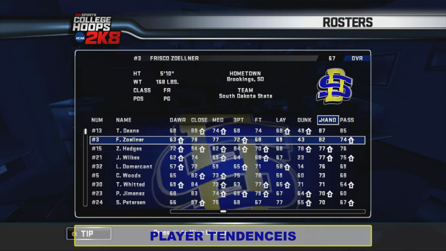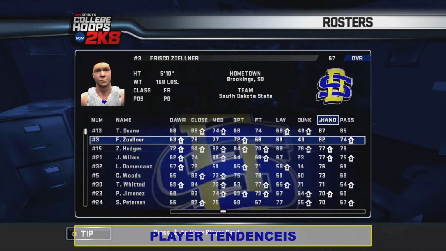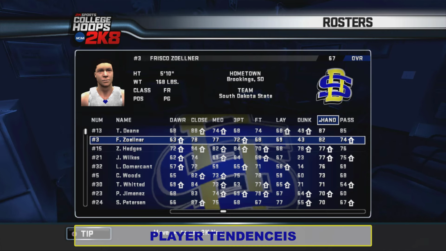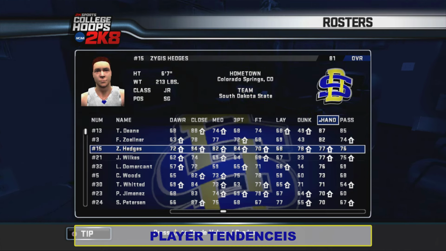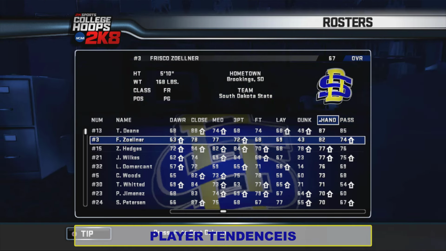And then the guy who's behind him is our backup freshman point guard. I set him at 85. And then Hedges, the next guy, I set him at 80. And I just do it like that. I go by handling.